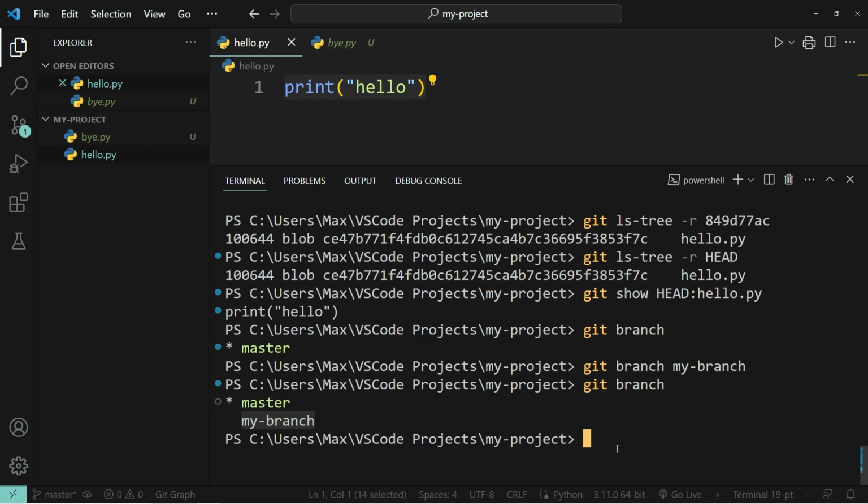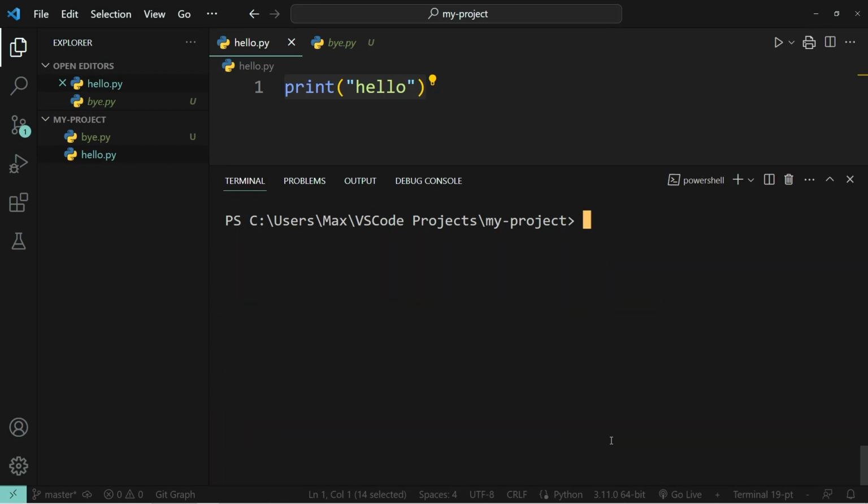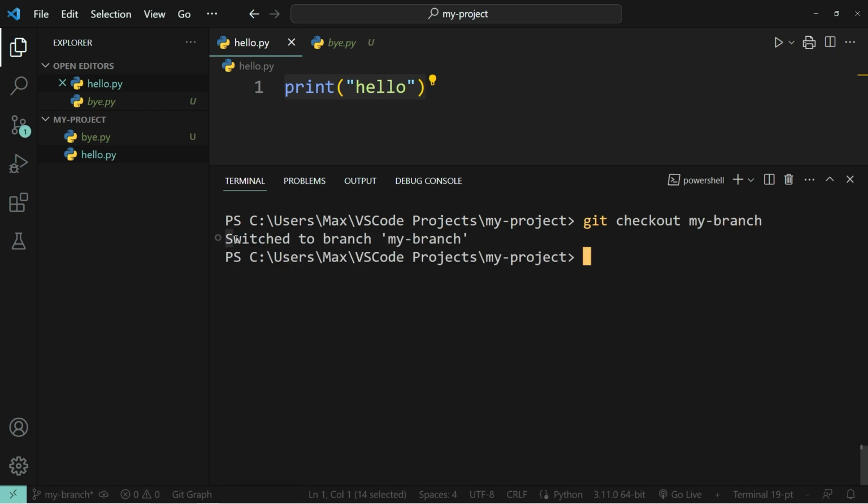To activate this new branch and to commit all future changes to this branch, we can go ahead and write git checkout and then the branch name. You can see in the terminal that it says switched to branch my branch, which means that now the active branch is the new branch we just created.